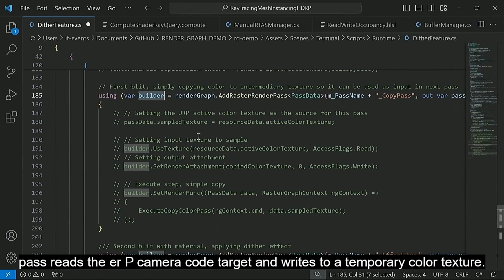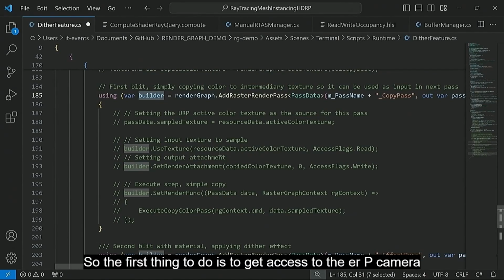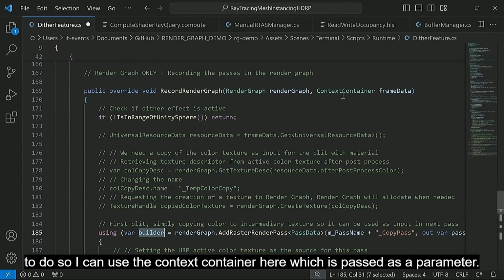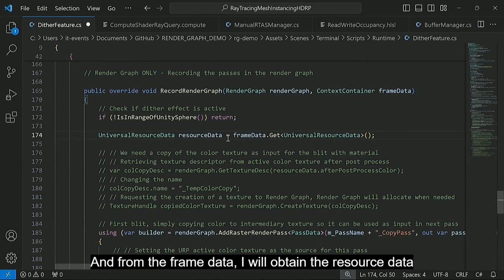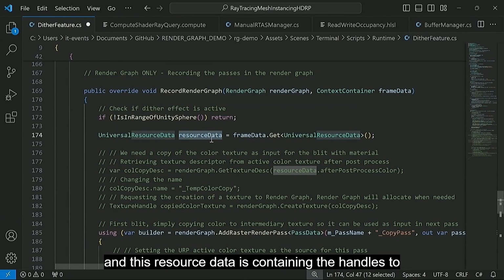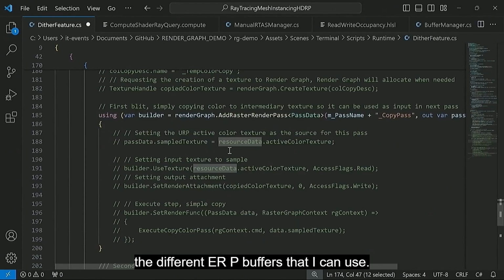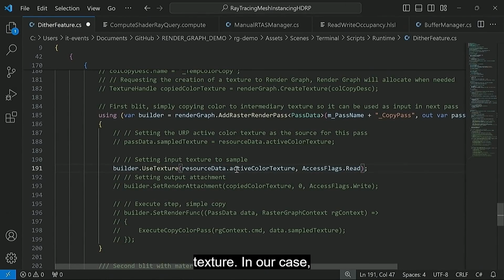The copy pass reads the URP camera color target and writes to a temporary color texture. So the first thing to do is to get access to the URP camera color target. To do so, I can use the context container here, which is passed as a parameter. It's called frameData in my function. So I'm going to uncomment this line here, and from the frame data, I will obtain the resource data. And this resource data contains the handles to the different URP buffers that I can use. The URP camera color target is called activeColorTexture in our case.